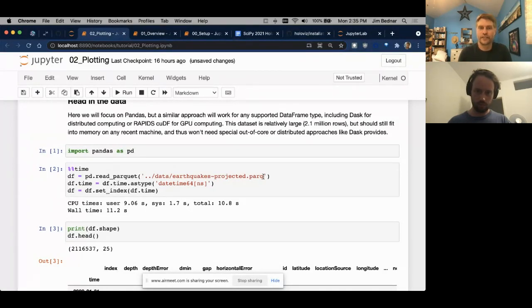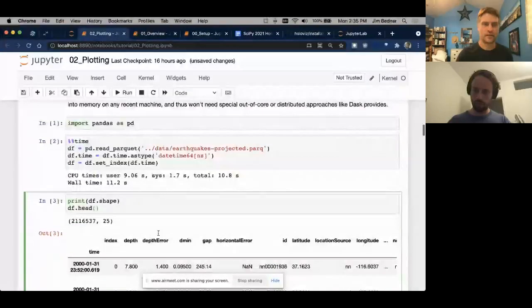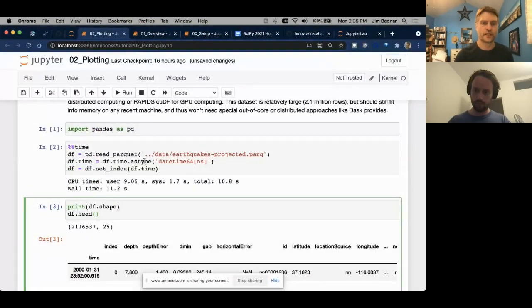So it's really a good idea if you have any sizable data that you've got in CSVs, just go ahead and put it in Parquet first. That's what we've done here. It'll make your life a lot better. In this case, we've loaded in a Parquet file. It took 11 seconds on this.